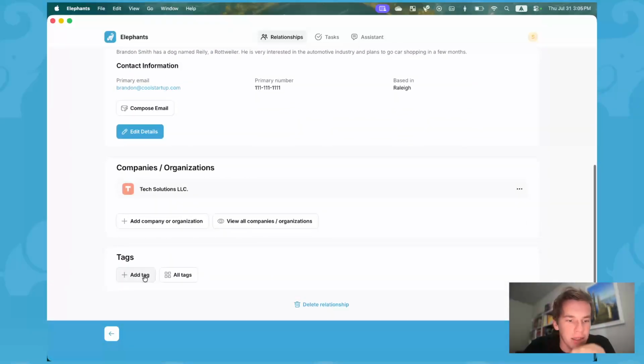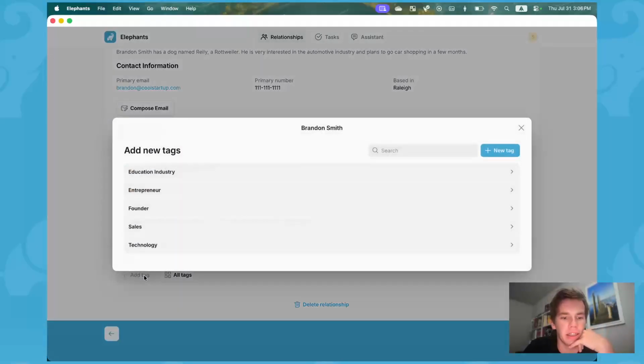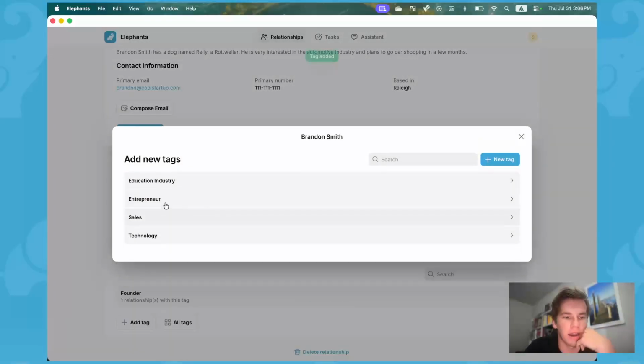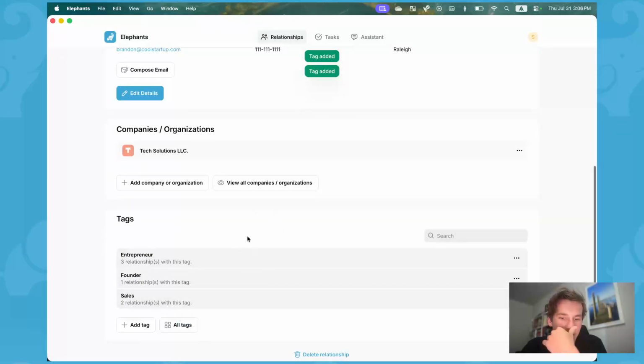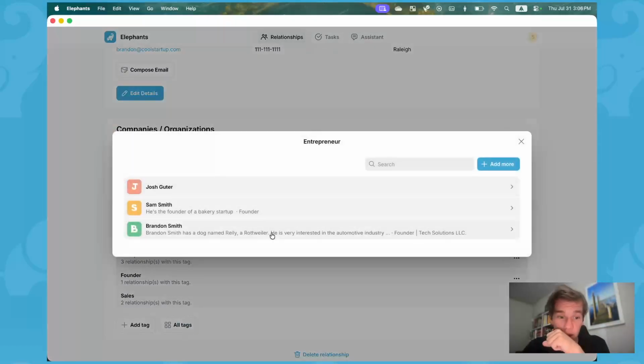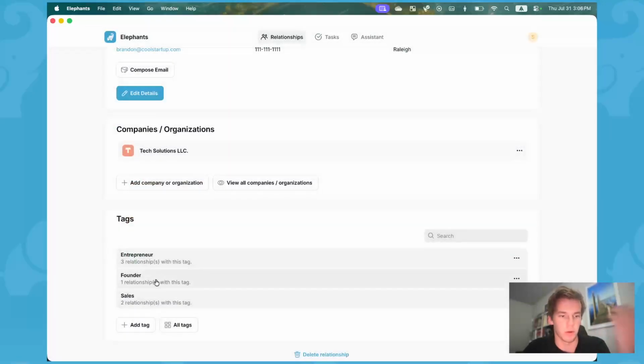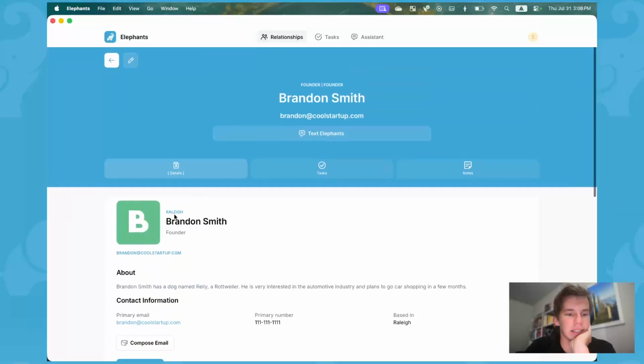There's also tags. So I didn't ask it to add any tags, but I have tags in the sample account like founder, entrepreneur, sales. And if I have other relationships with similar tags, you can click them and see who do I know that's an entrepreneur? Who do I know that's in sales? And you can use these tags to really quickly group relationships. All right, so that's that.